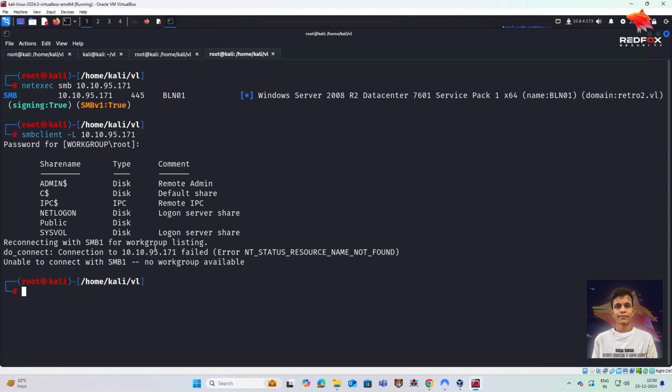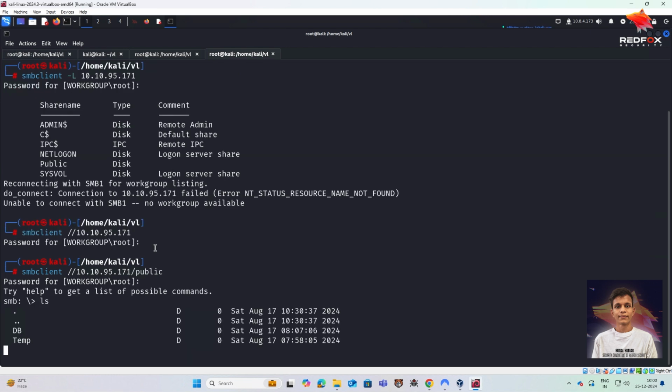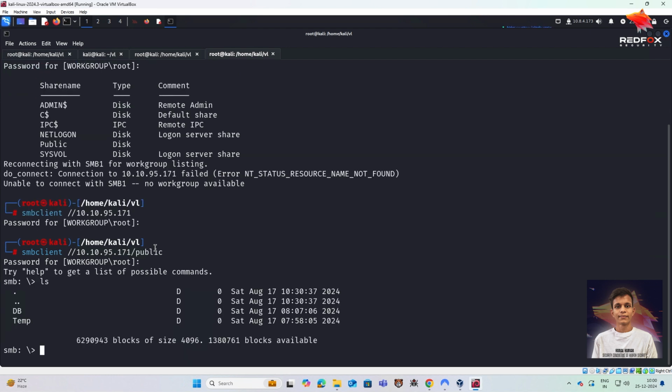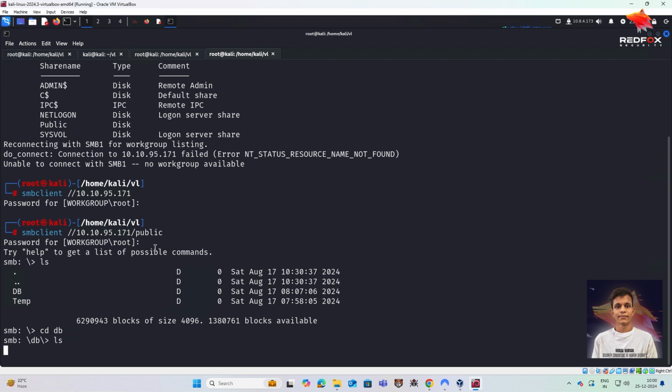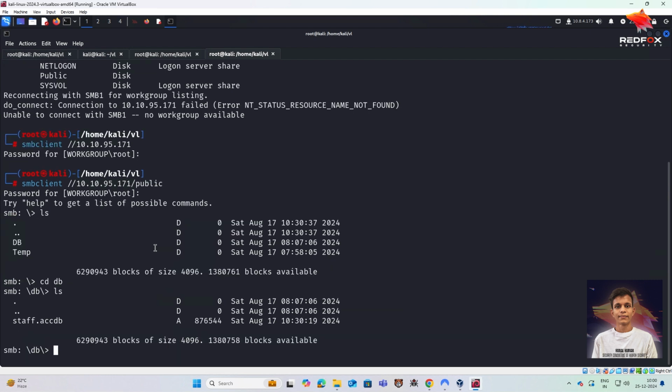We can try accessing this share unauthenticated and try listing if we have any access to the files or directories. You have to provide the share name also. Just press l. So there are two folders, one is DB and one is TIM. Let's move to the DB folder and do ls. There is a file, staff.accessdb. We can try downloading it using the get command.